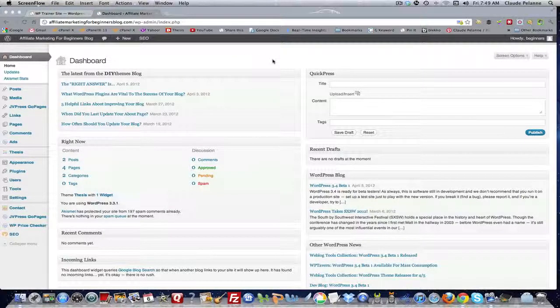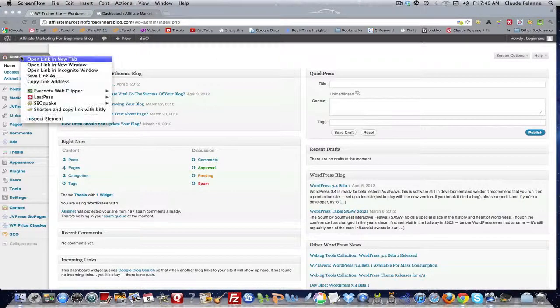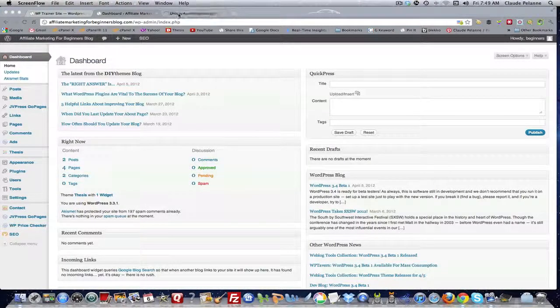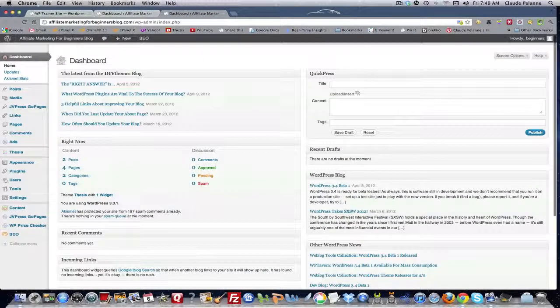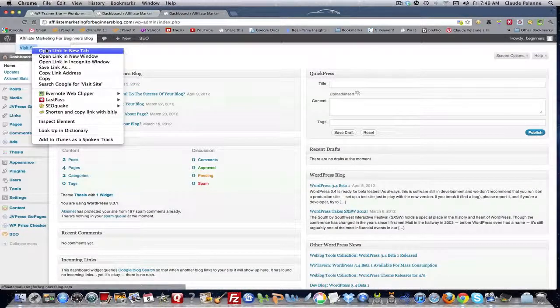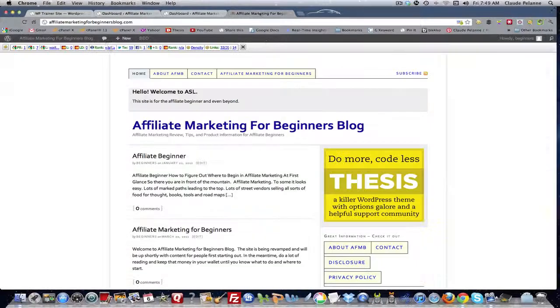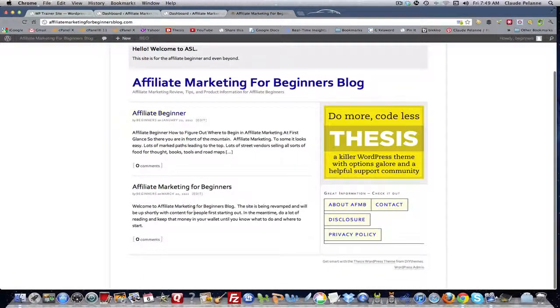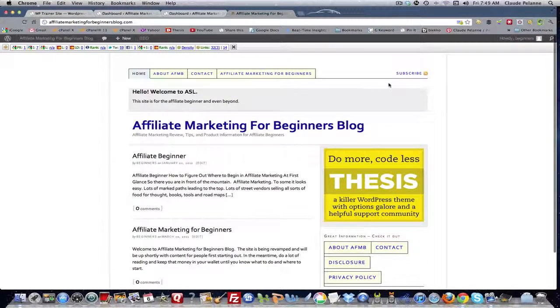What are widgets? Well, widgets are pieces of software, tools, that you can put in your sidebars. Now, what do I mean by that? If we take a look at this website, you're going to see there's a main area here that has content, and then on the right-hand side, there's a sidebar. This sidebar is populated by widgets. And so that's what widgets are.